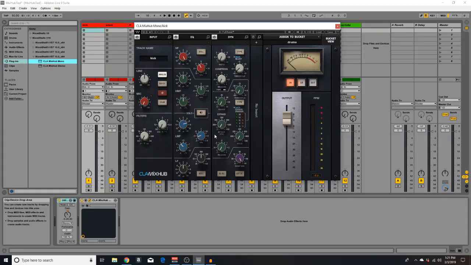This is CJ here with Prodigy Creations, and today I'm going to be trying to tackle the newest CLA plugin called the CLA MixHub. And this is a pretty revolutionary plugin because as far as I know, there's never been a multi-track plugin before, and that's what this thing is.